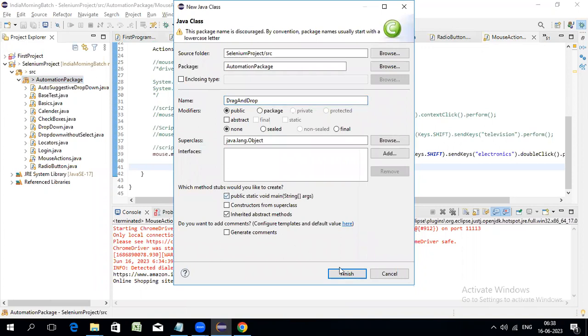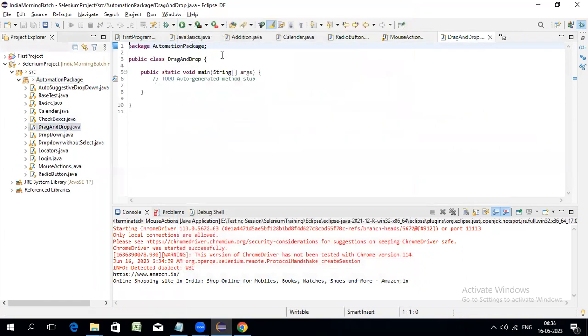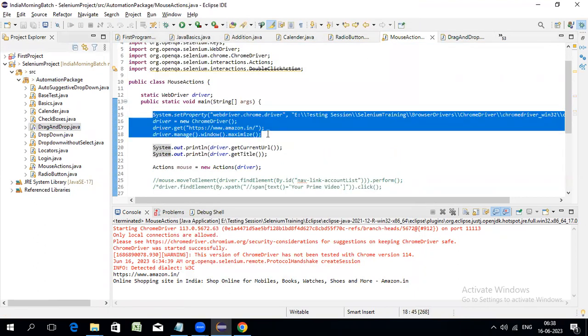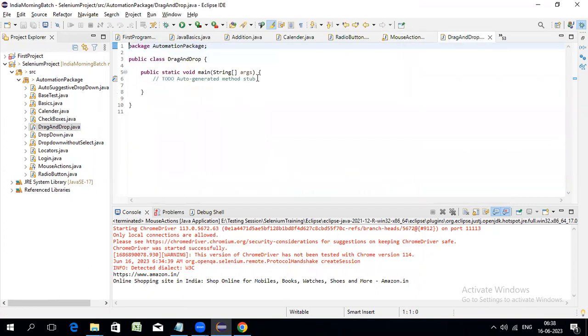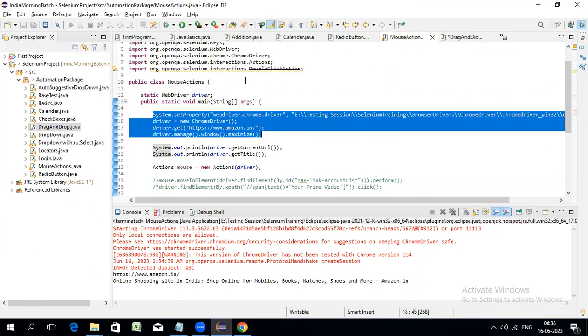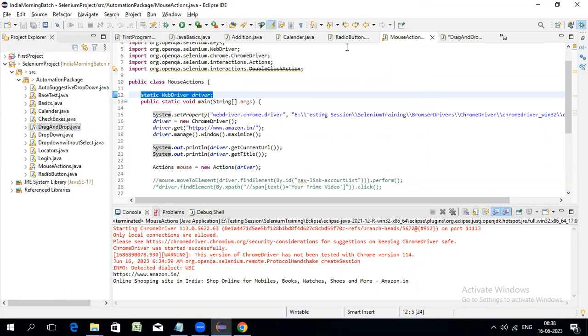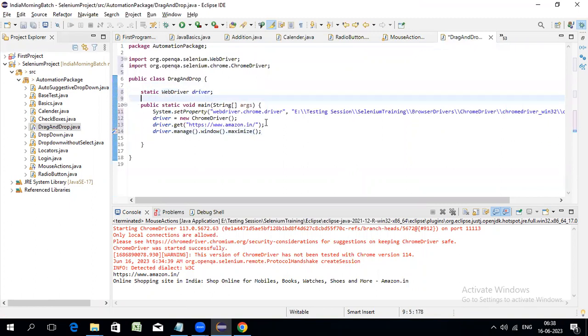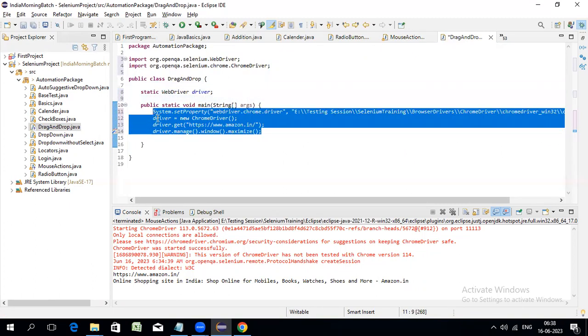Drag and drop. Very good. See, now every time I'm always copying these 4 lines. Every time whenever I create a class, it's becoming difficult. Can't we place these 4 lines in a class and extend to this always? Can't we do that? Yes, we can. It is easy, right?